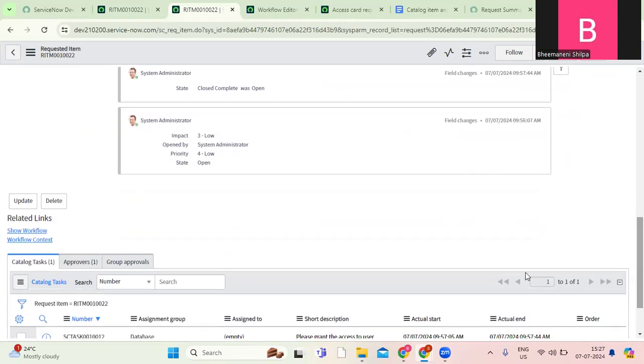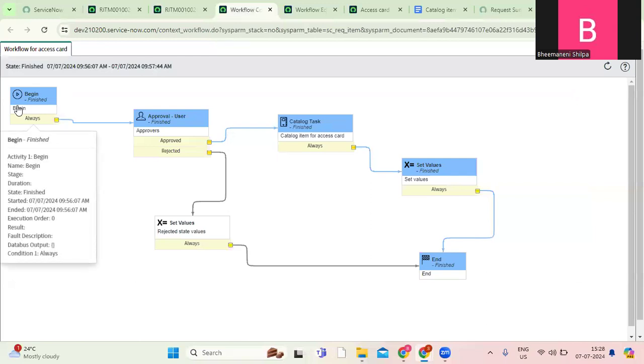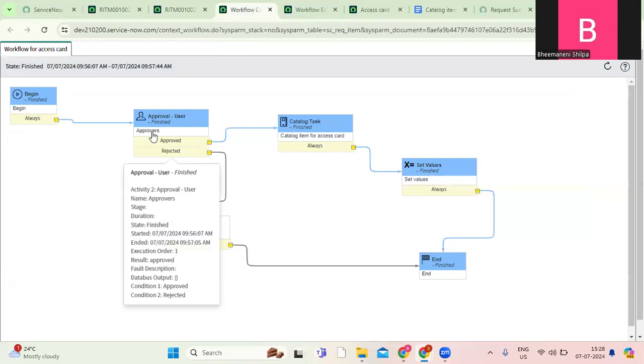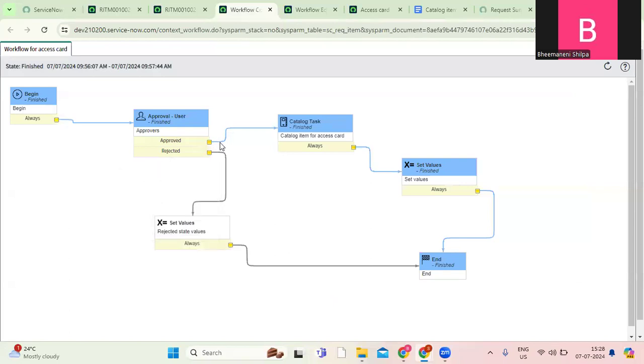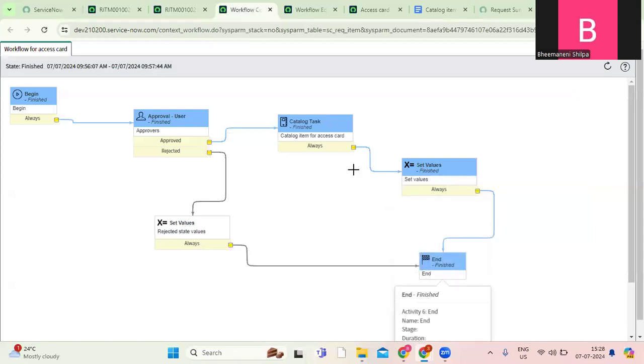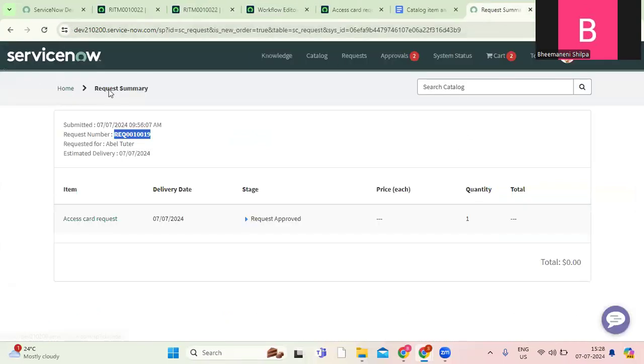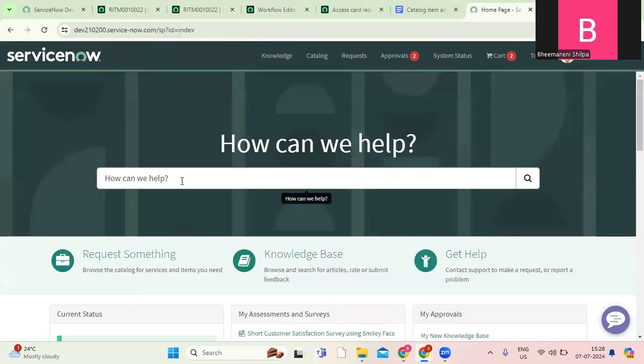Also we can see here show workflow. If you click on this, it will show on which particular path the data has been triggered. The request has been submitted here. It has been for approvers. He approved it, so approval node has been taken, task has been created, values have been set, then finished. So this is one way. And now I will go again. We'll create another request to see how the rejection process works.